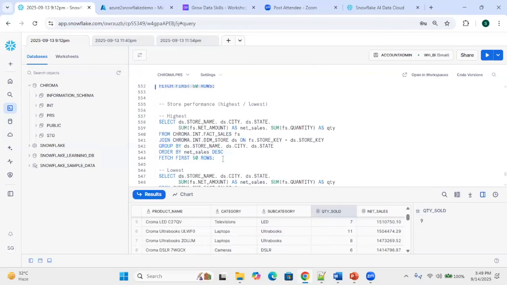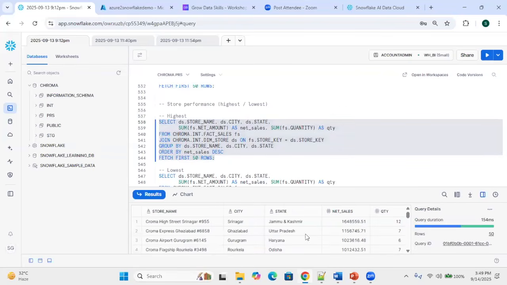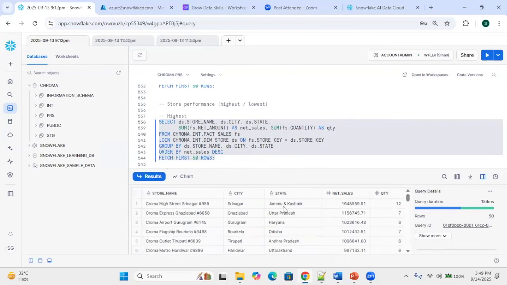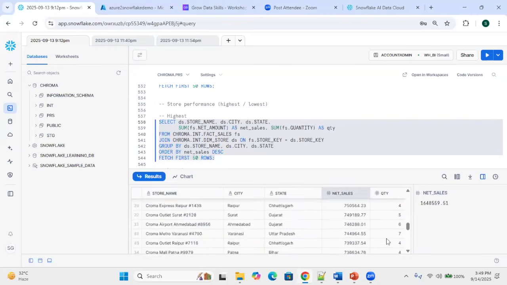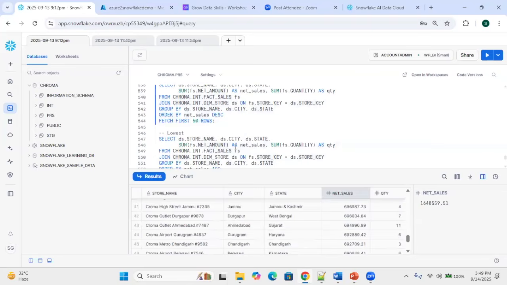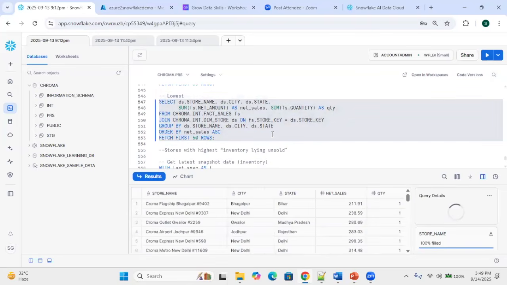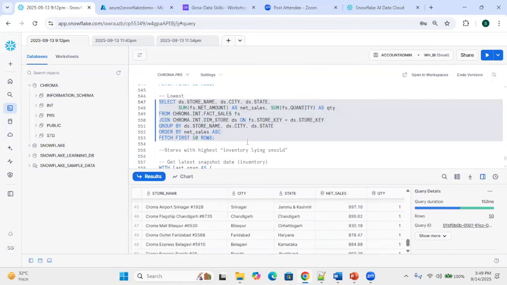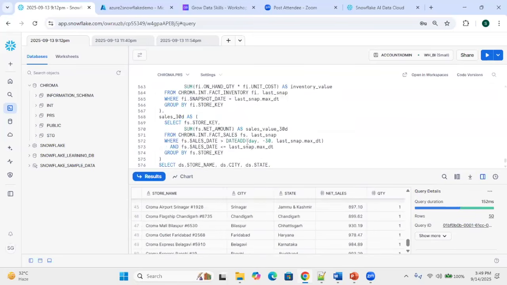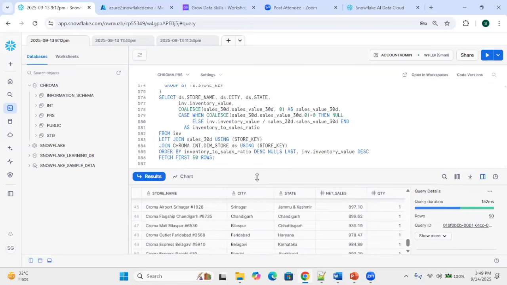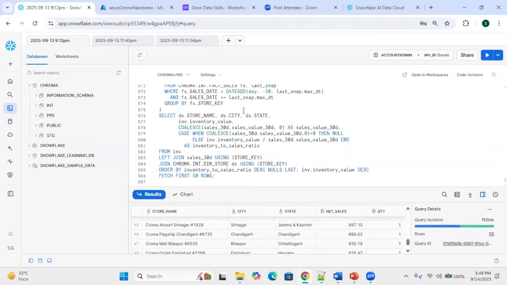Then store wise performance, so which are the top performing stores which are able to sell the highest quantity, or which are reporting a good number of sales. So you can see Croma High Street Srinagar is reporting good sales, right? So that way. Now the lowest ones, this will show you quite less data, right? See, hardly any sales are there. Latest snapshot you can take, right, in the past 30 days.